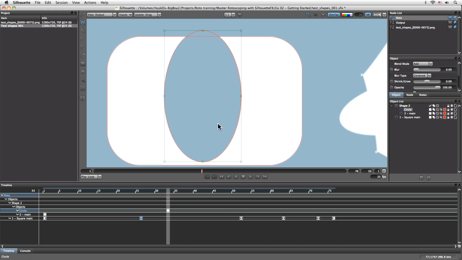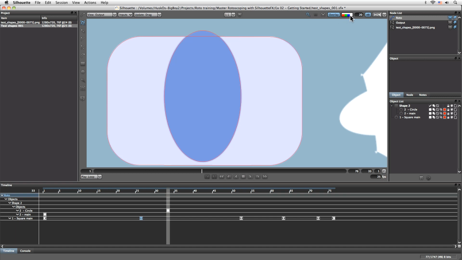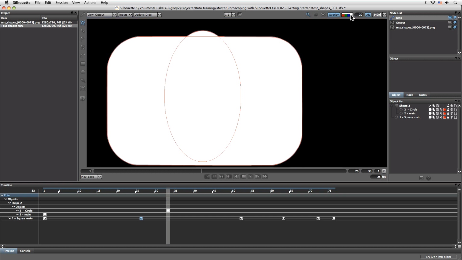Cool. Let's get in there. There you go. And let's come over here again to our shape layer and let's give this a proper name. And let's call this 2 circle. All right, let's turn on our mats again. Let's just have a look at this just in the black and white alpha view.